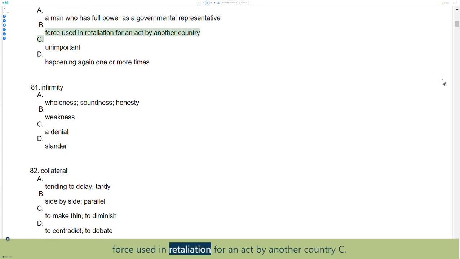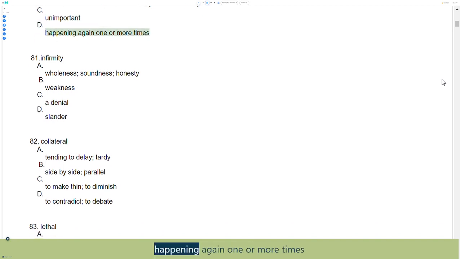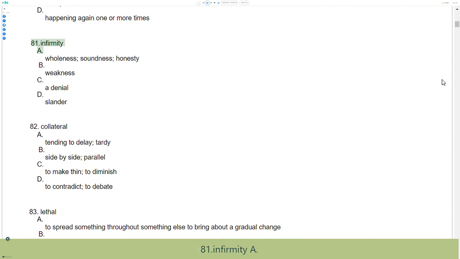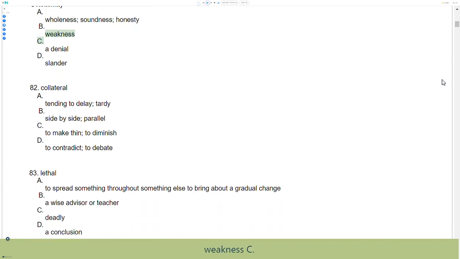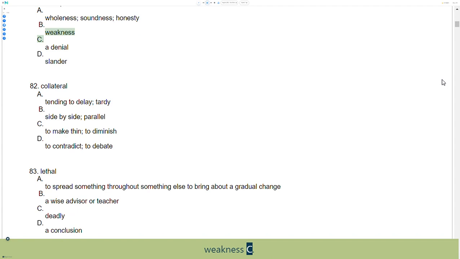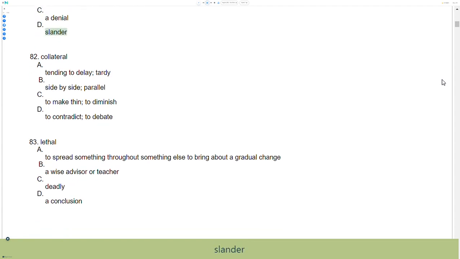Force used in retaliation for an act by another country. C. Unimportant. D. Happening again one or more times. 81. Infirmity. A. Wholeness, soundness, honesty. B. Weakness. C. A denial. D. Slander.